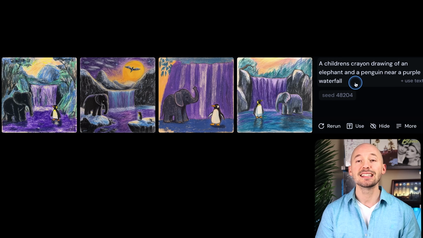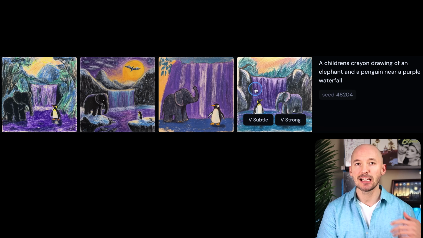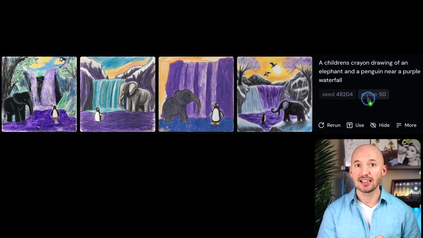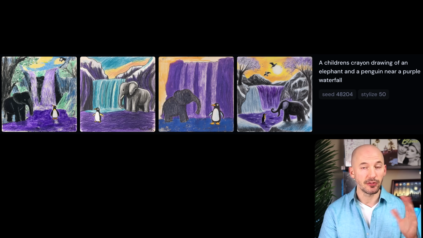Let me show you. Let's take a look at this prompt here. A children's crayon drawing of an elephant and a penguin near a purple waterfall. This is at Stylize 100. This is the type of look you would get if you ran this prompt yourself. If we lowered the Stylize value to 50, this is the generation we would get. Very similar to the default, I'll give you that.